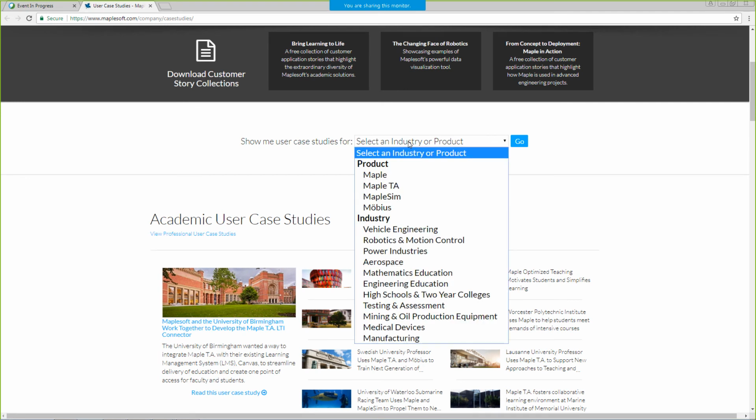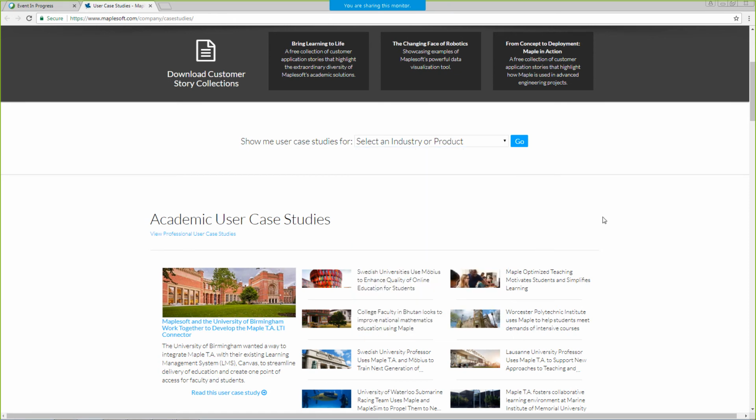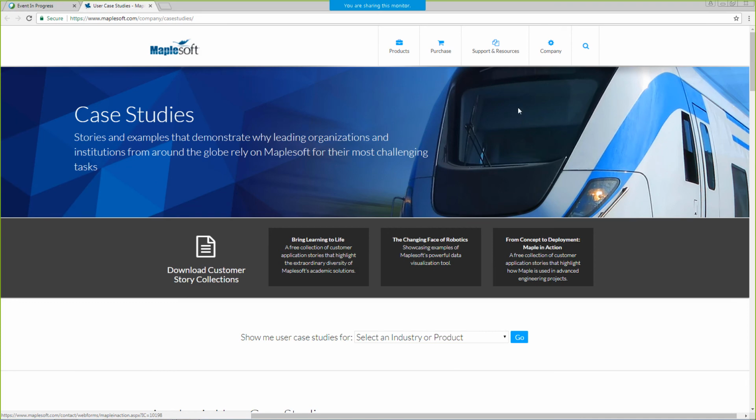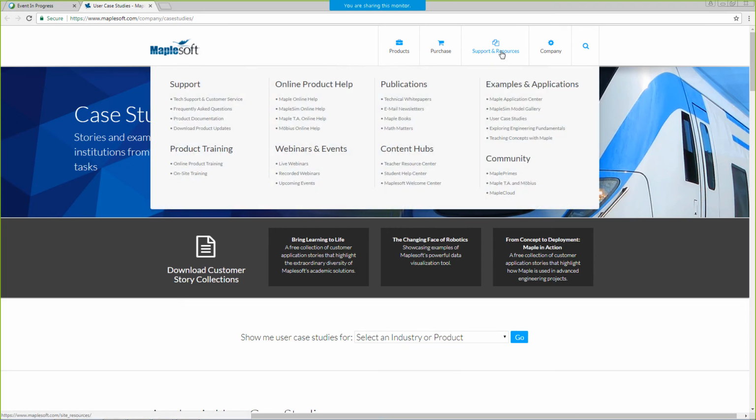To make this a little bit more user-friendly, there's this drop-down menu here where you can sort by product or industry. So if you're using it for high school education, and you only want to see high school stories, you can click on that there. How I got to this page: if you just go to the support and resources up here, you'll see in the examples and applications, there's the user case studies here.